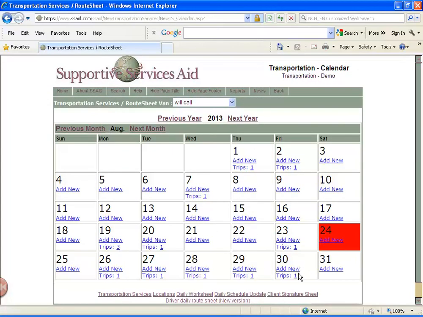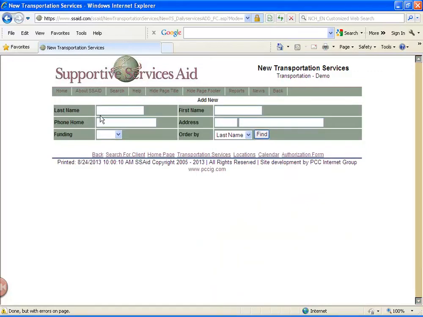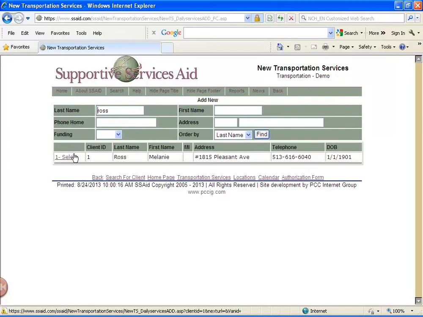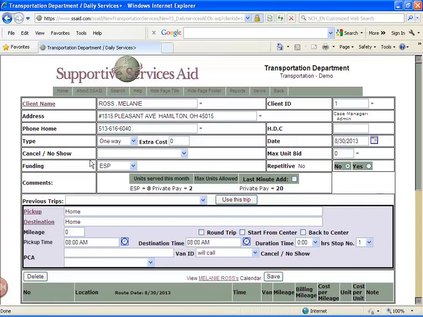Again, it can be simple or complex, but you can just add all the trips. Every time a client calls, you go to calendar, you add a trip, you type in whatever their name is, you bring it up, you select them, you figure out what kind of trip it's going to be, a one-way, round trip, whatever. You put in extra costs if you want.